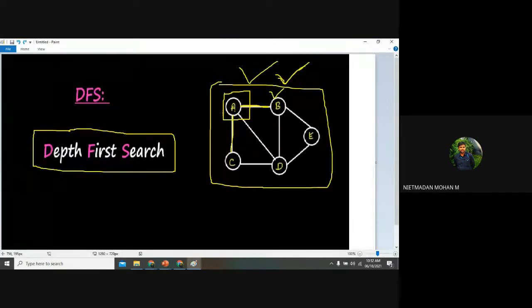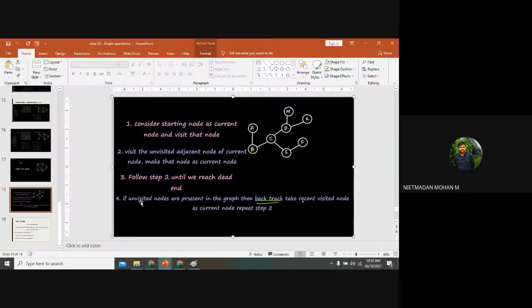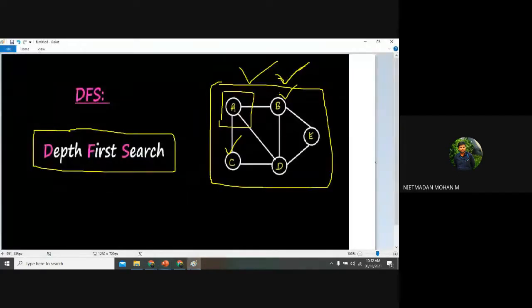So here I am taking A as my current node, and I am finding its adjacent nodes, that is B and C. After finding the adjacent nodes B and C, it means visit the unvisited adjacent node. Here B and C are unvisited. I want to choose any one of the vertices from B and C. If suppose I take C, then I make this C my current node.